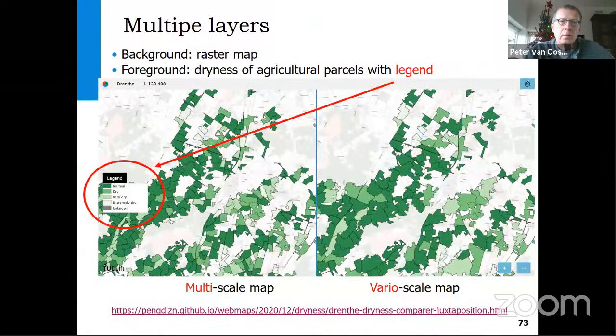Here we see another map. This is a thematic map about agricultural parcels and their dryness. And we can switch on and off also the legend. So the green is not so dry, and the lighter the green gets, the more dry it gets. And we also aggregate either by multi-scale steps or vario-scale gradual steps. You can also try this demo yourself. And when you click on legend, you can switch it on and off. I will not explain it further.